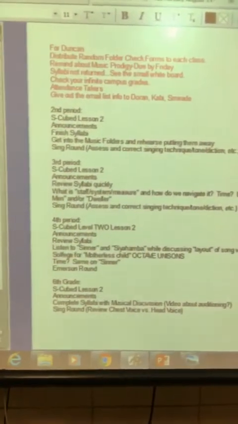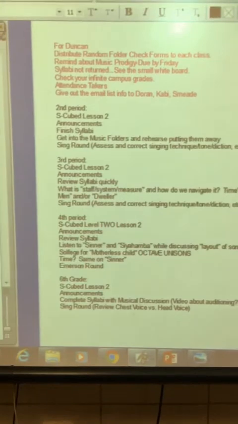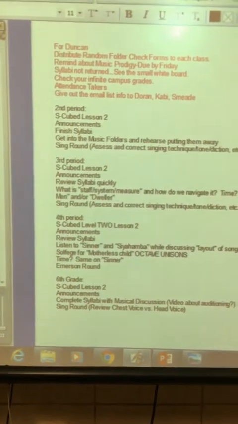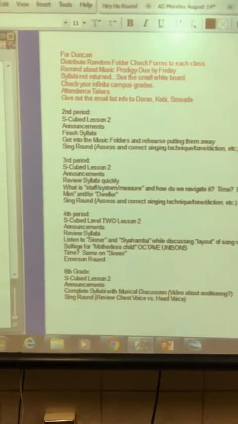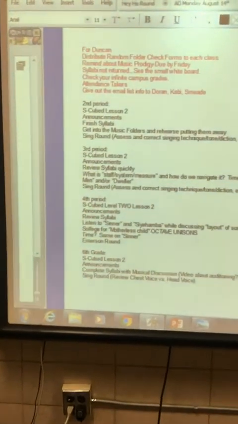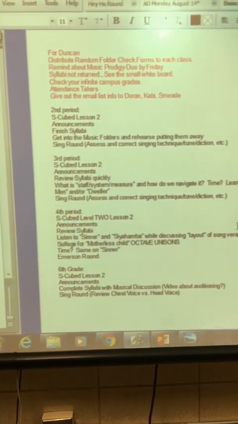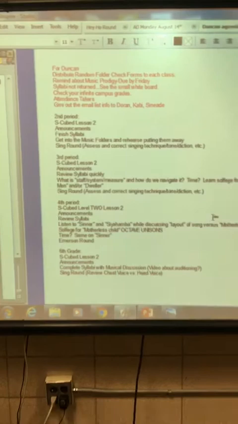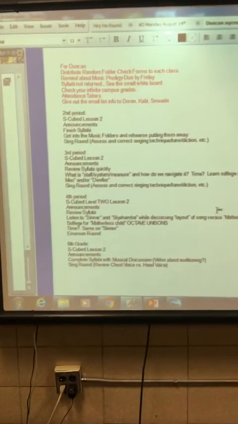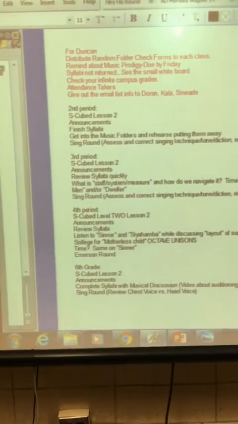And then in each class, that's what I'm doing today. Every class will begin with an S-cubed lesson. We always start with the bell ringer activity. It takes less than 5 minutes for them to write it down, and then we go over it really quickly. And we play the game so that it's all fun, and they're singing. And then I do the announcements for each class.